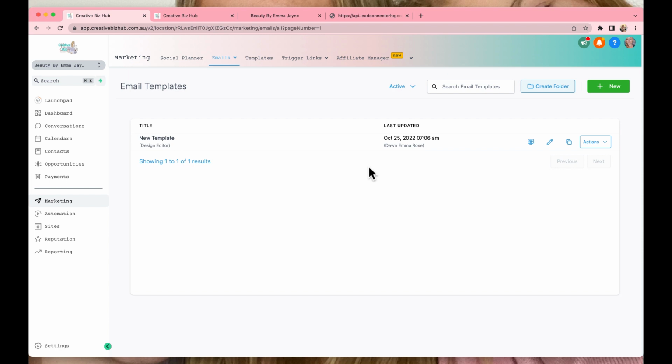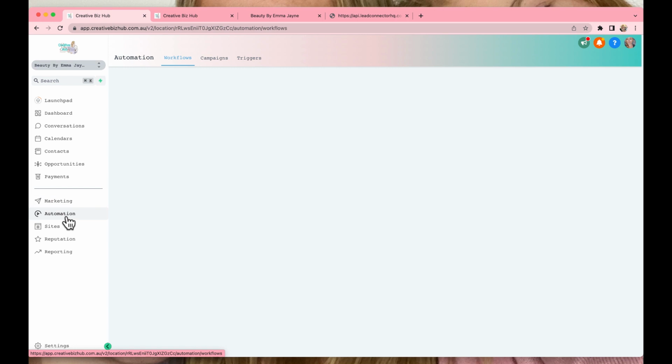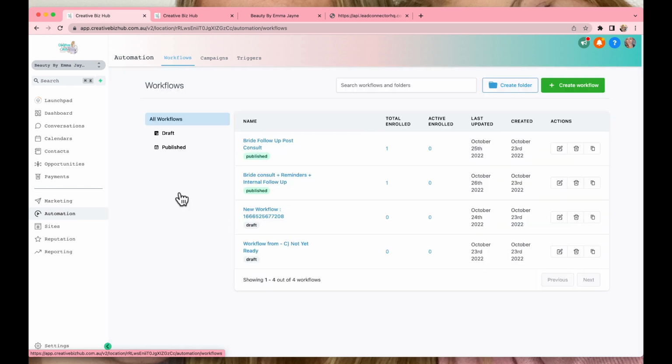The other thing that this does, though, is automation. So automated email and text marketing as well. Your account comes pre-built with a couple of these things, and then you can build them yourself as well. It comes with an automation that reminds clients about your appointments. So let's just go through that one first of all.